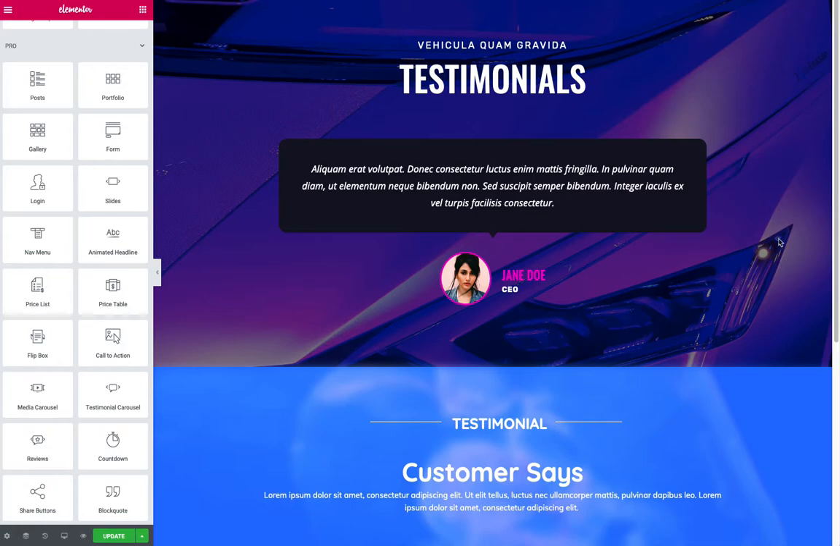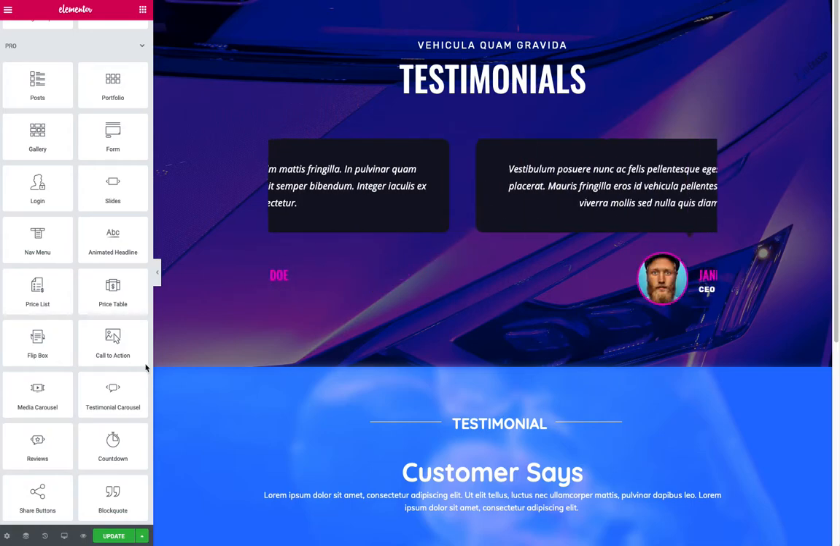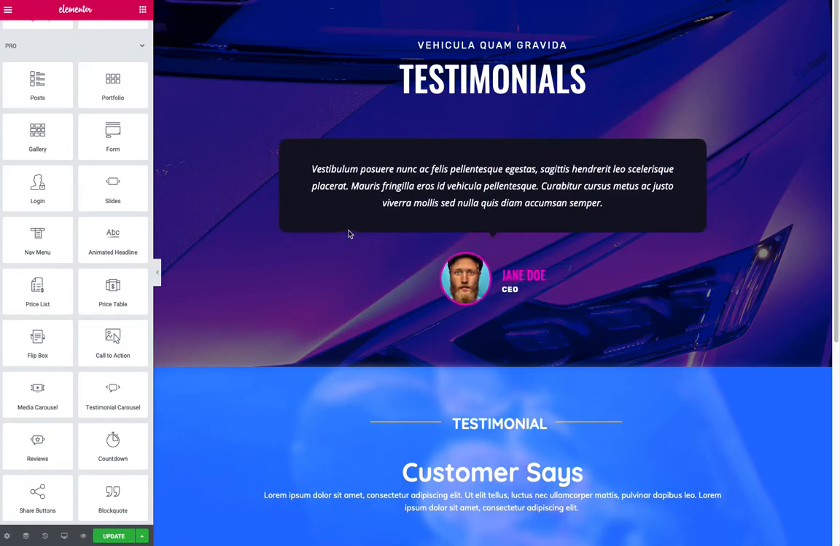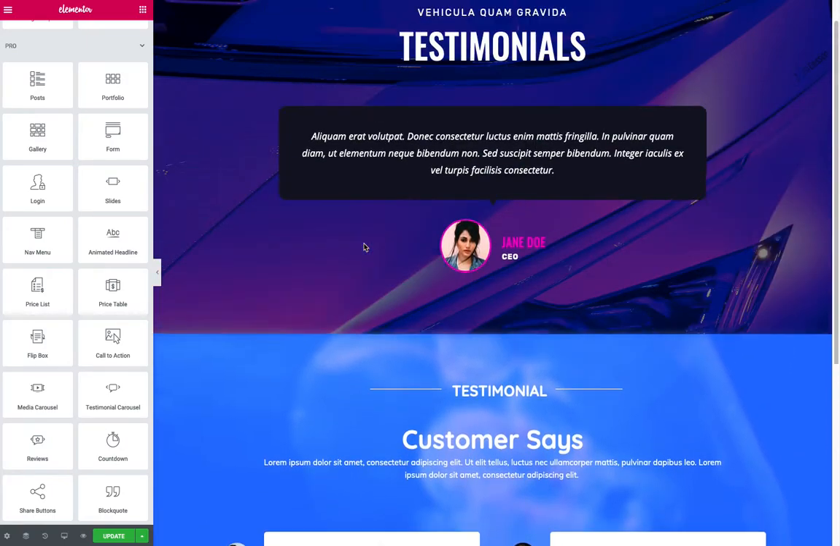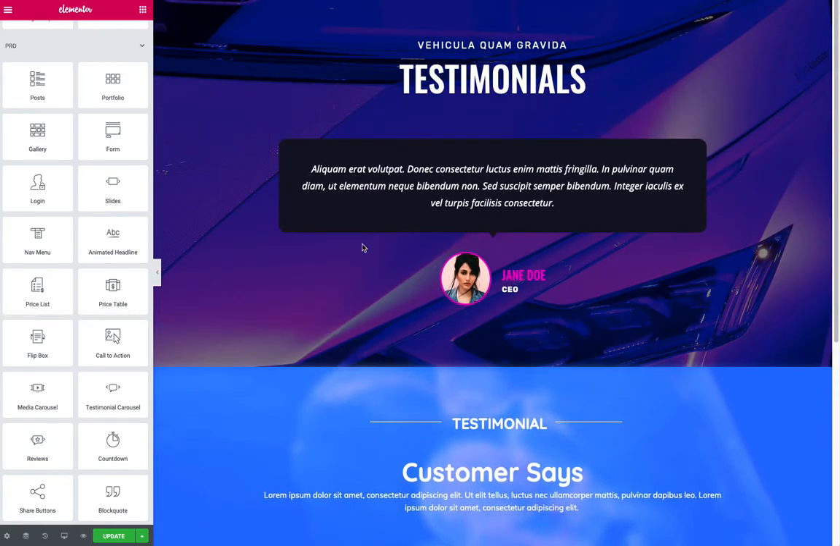Let's look at another Elementor Pro widget. Today, the Testimonial Carousel widget. So I've dropped in a couple pre-built blocks here from Envato Elements. I'll link to them in the description if you want to check them out.